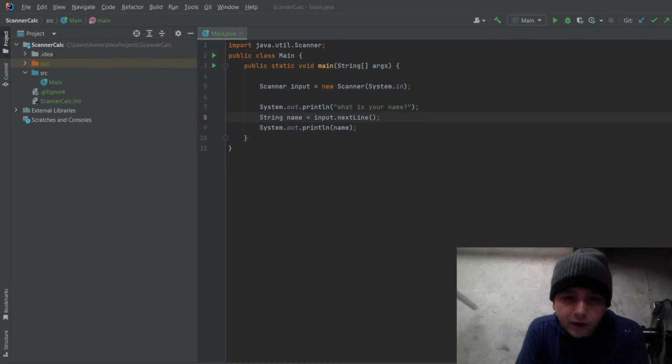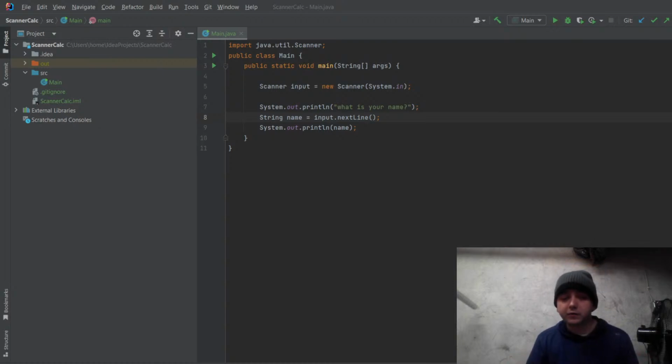So we're importing java.util.scanner. We just got started with the scanner variable in the main method. The main method is where, in any program, the program will look for the main class, and that's the starting point of the program. So it says scanner input equals new scanner.